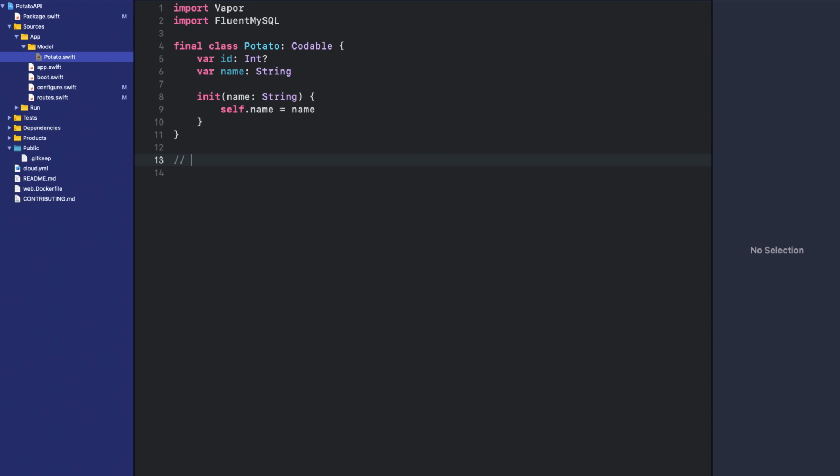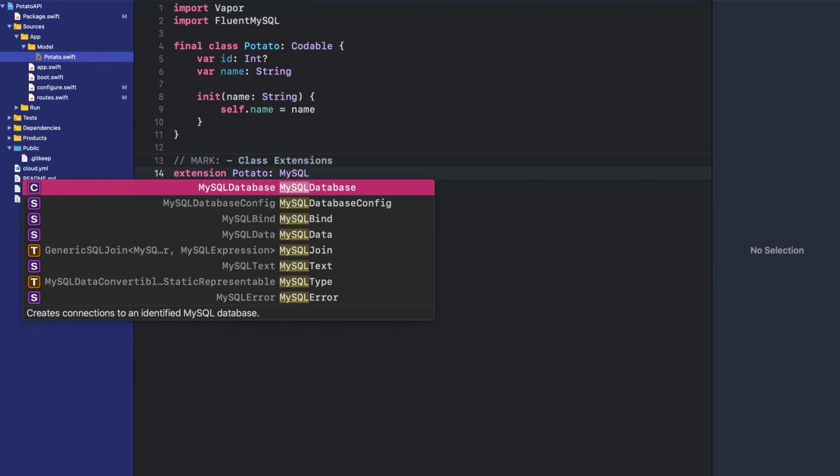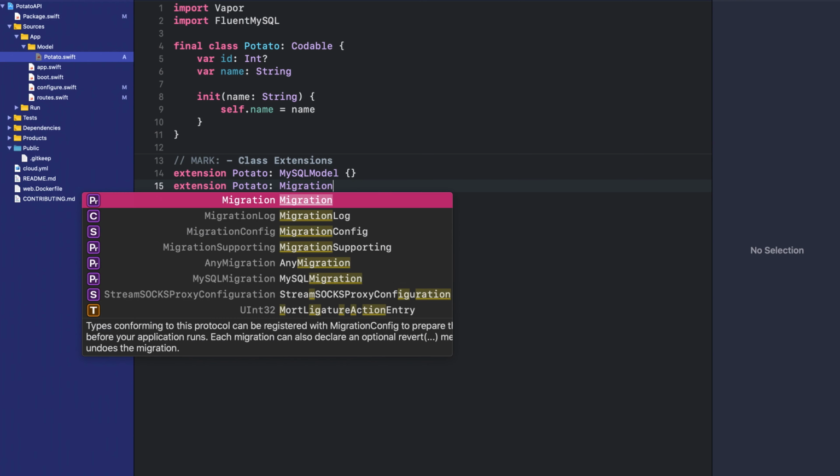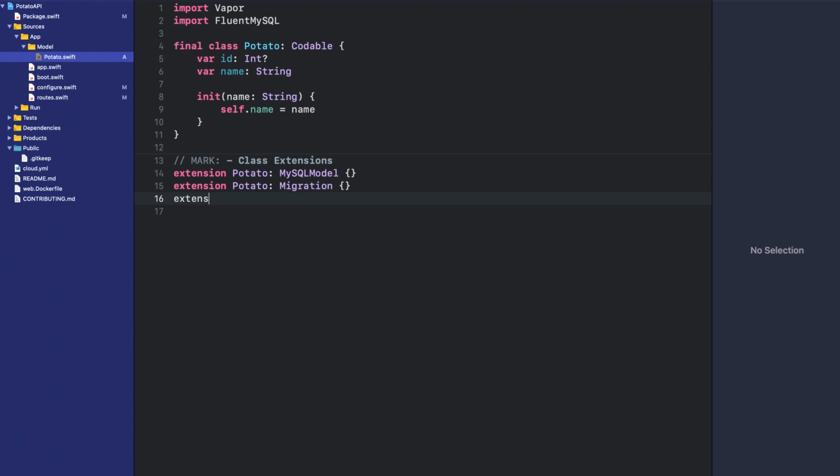Then we can go ahead at the bottom of this file and extend our potato class to include and conform to the other protocols that we need. So the first protocol that we're going to have our class conform to is going to be the MySQL model. And so this is going to allow us to add our model as a MySQL model in our MySQL table. We're also going to go ahead and extend it to the migration. This is going to allow us to add it to the migration.